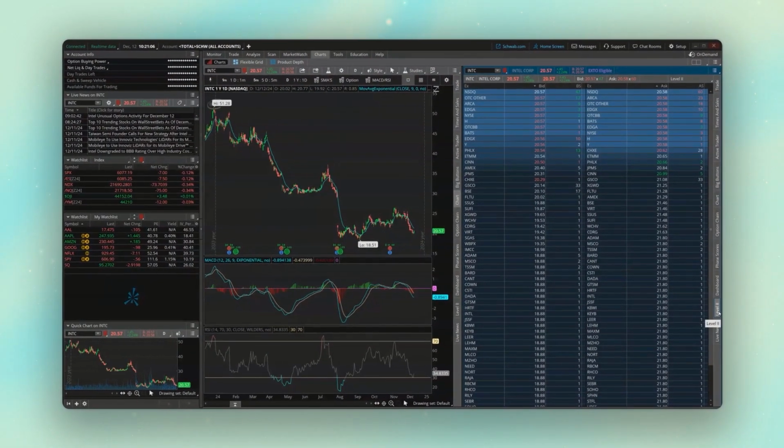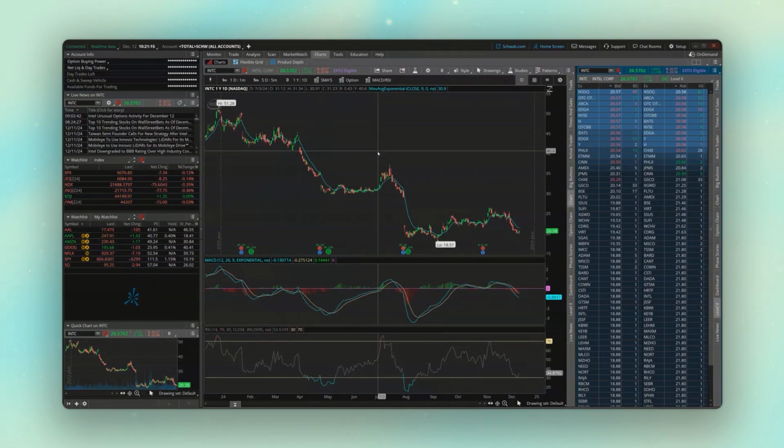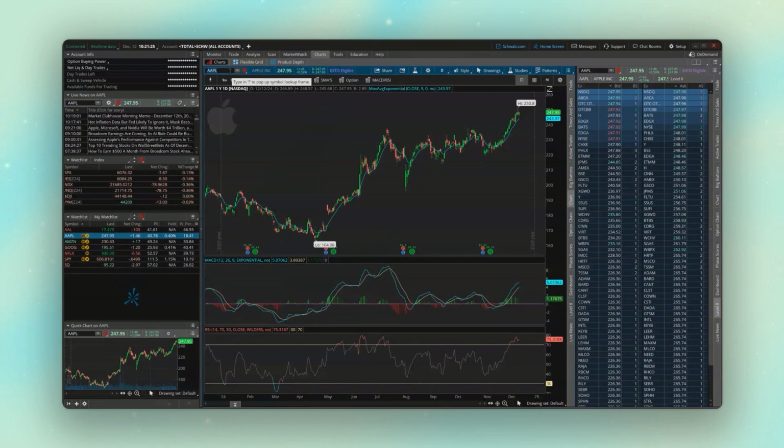And because I don't need so much space dedicated to level 2, I could actually squeeze this over a bit. And now I've got my big chart for Intel on the left, level 2 data on the right. And if I was to change this symbol to, let's say, Apple for a second, well, now I've got the Apple chart on the left, the Apple level 2 on the right.